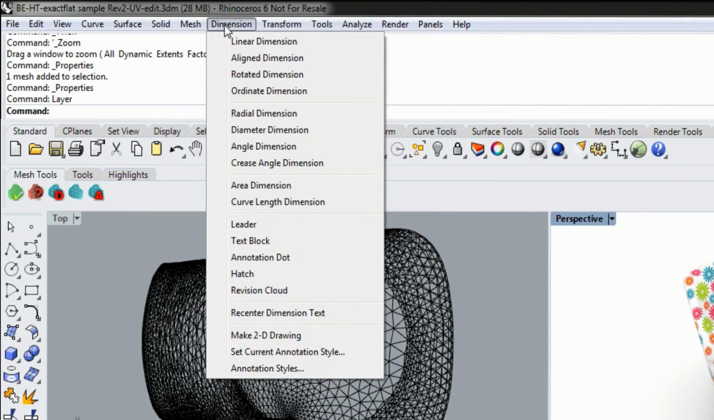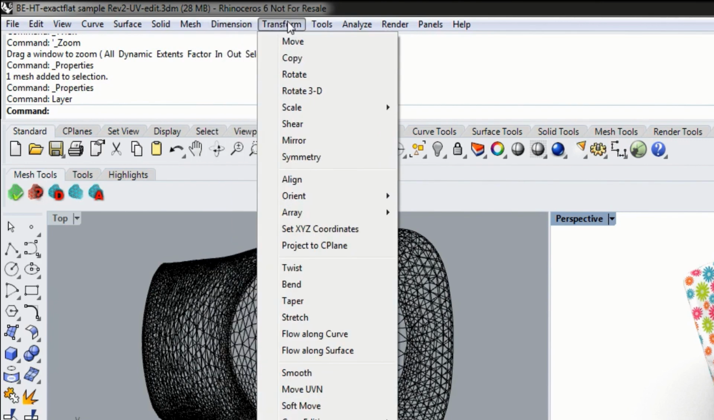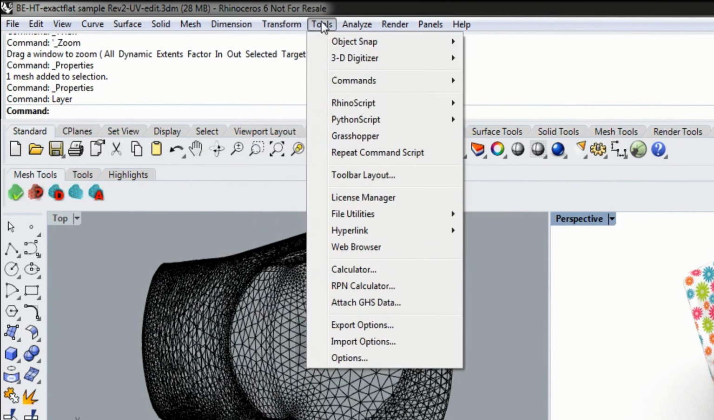An annotation is just a type of geometry that indicates the length or the angle between two reference points. The Transform menu is dedicated to transforming objects, such as moving them or rotating them. This menu also contains a few more advanced options such as twist, bend, taper, and stretch. The Tools menu is for Rhino options, configurations, and add-ons, such as the ExactFlat for Rhino plugin.